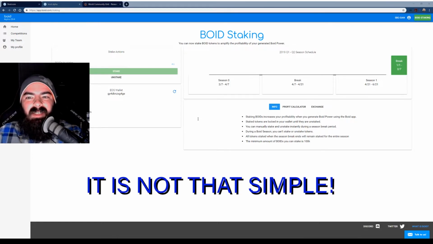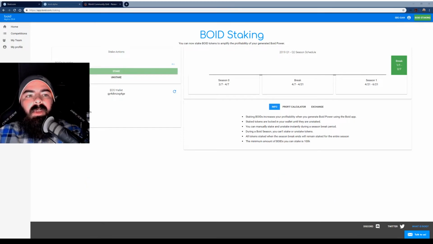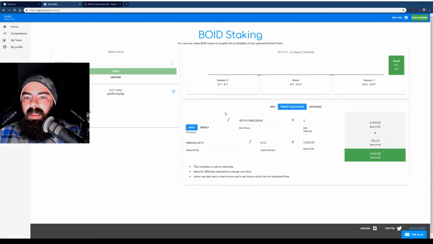But you can actually use this calculator right here, the profit calculator, and it will pre-fill out the mint difficulty and the stake difficulty, and you can play around with the Boid power and staked Boid figures, and it will tell you what your base profit is and then what your stake profit is, and you can toggle between daily and weekly to find out what that does for you, and then you can make decisions on how to stake here using Scatter.